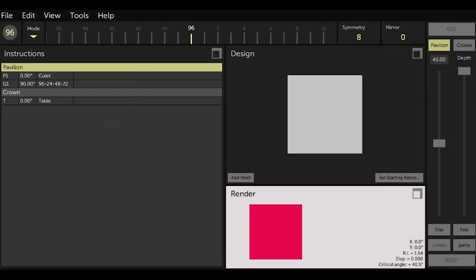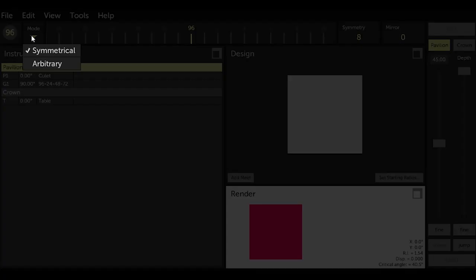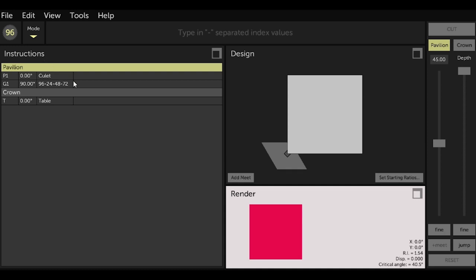In this video, I will teach you about two features of GemCut Studio, or GCS. First, I'll show you how to use the Arbitrary Mode to select index teeth when they are not symmetrical or not a mirror. And I will also show you how to use the Add Meat features of GCS, which several other cutters have asked me to demonstrate.